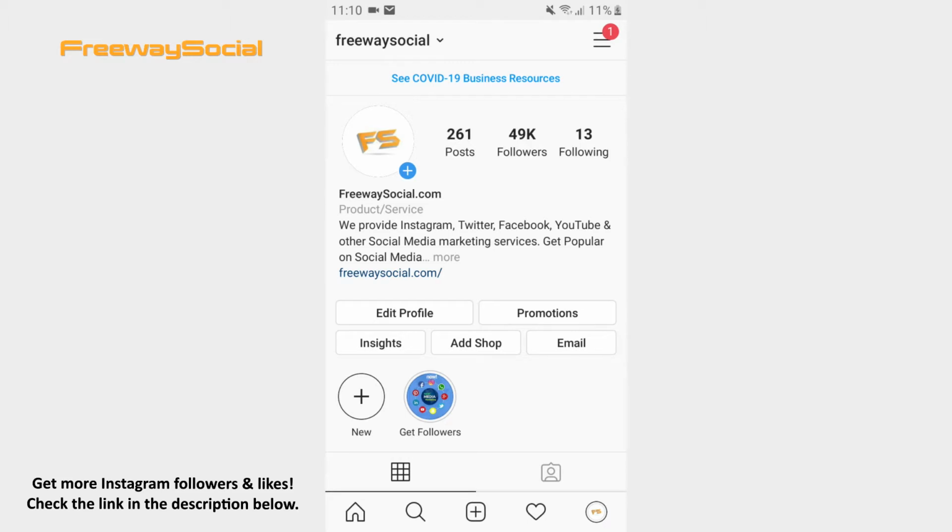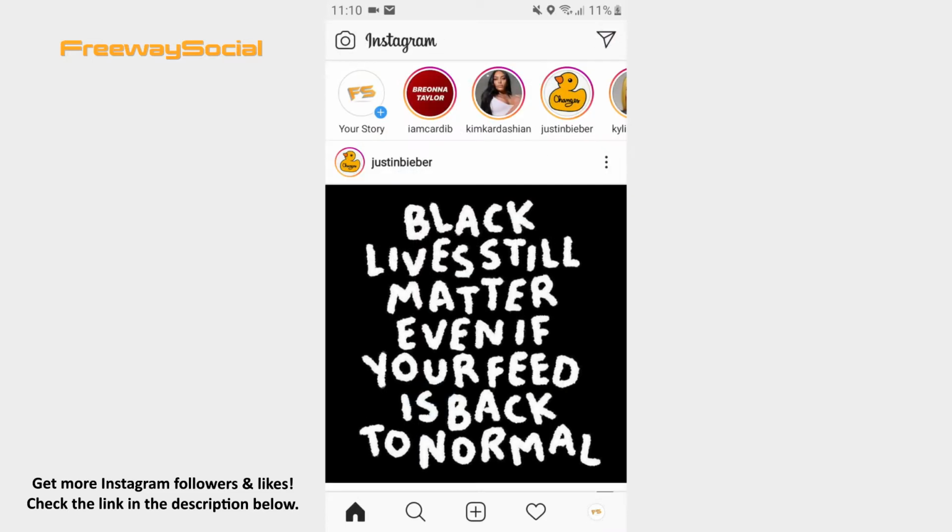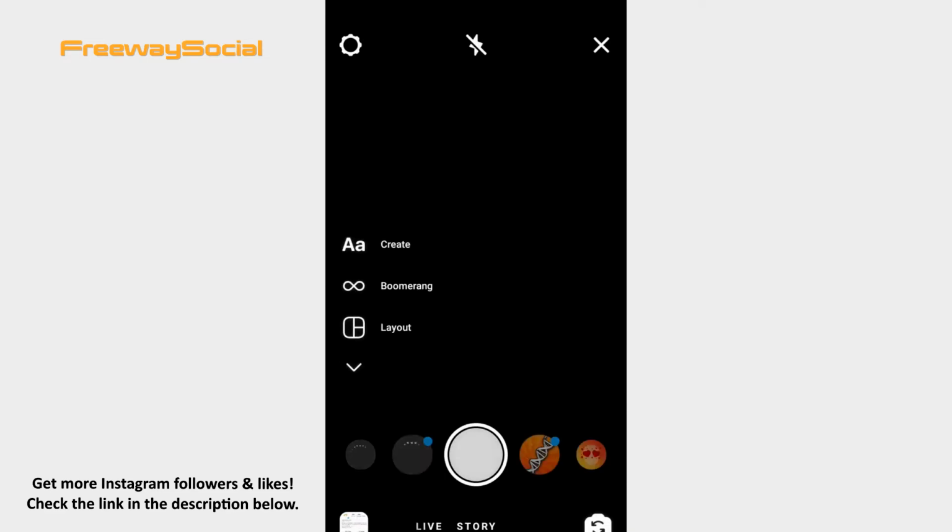Go to Instagram Home tab. Swipe right or click on the Your Story icon at the top of your screen. Once the camera window opens, tap the Layout icon on the left.